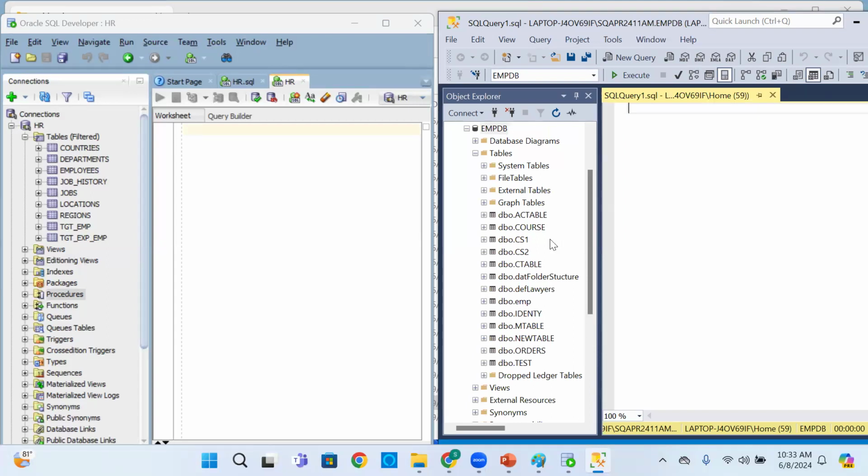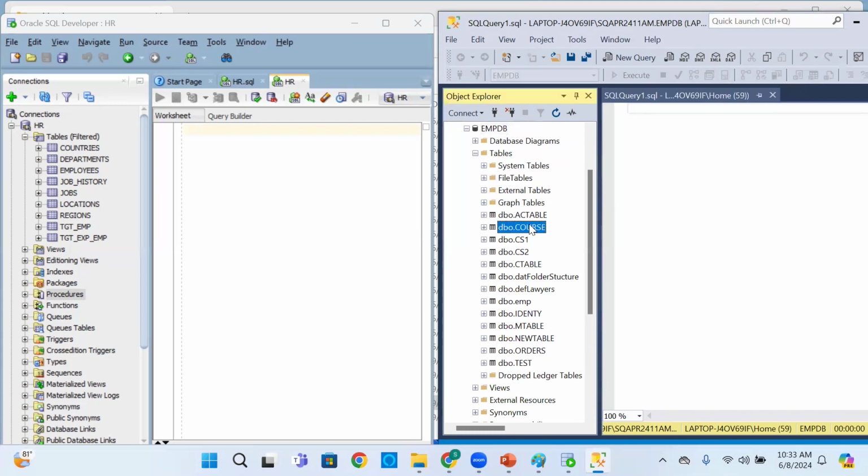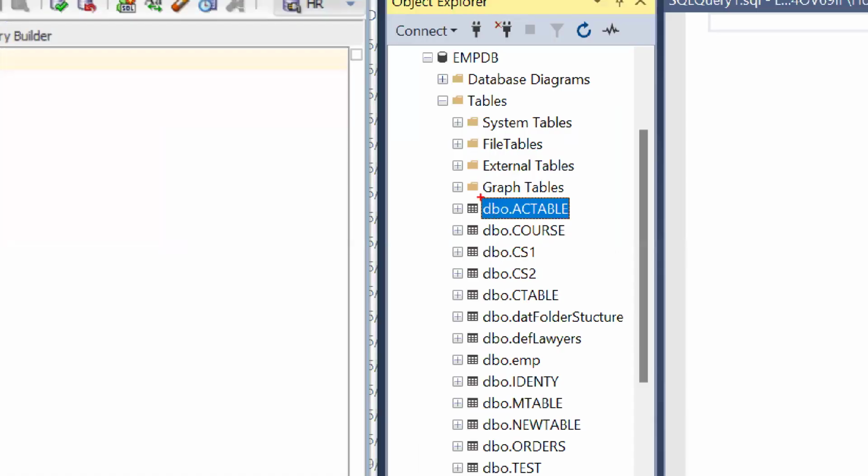Some tables are already created here. These are all tables that somebody else created previously. If you want to see these tables, my intention is to see what the account table contains.